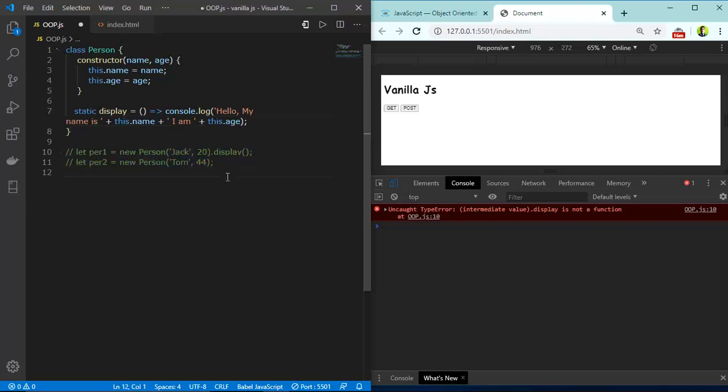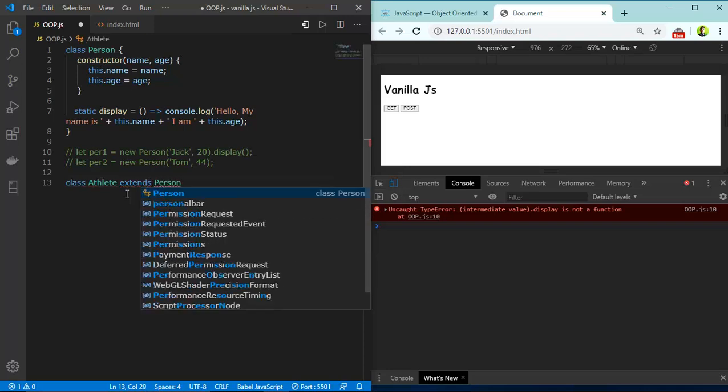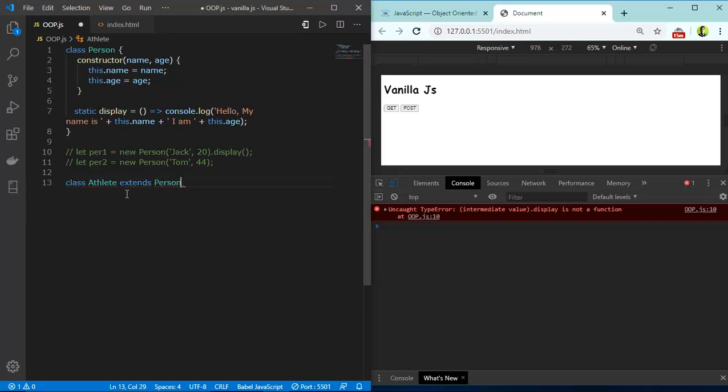And now let us look at the inheritance part. So yes, if I want to inherit a class from the class person, what I can do is class, let's say athlete. So athlete is a person, so extends, it is going to extend our class person. And actually we can have a constructor for our athlete.